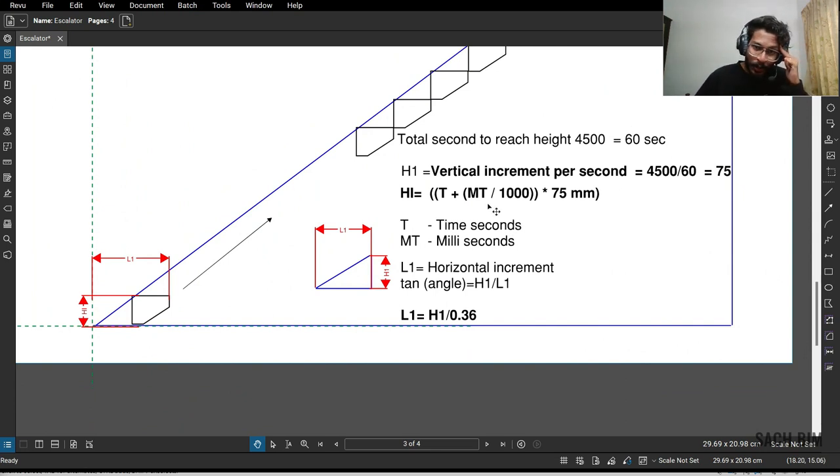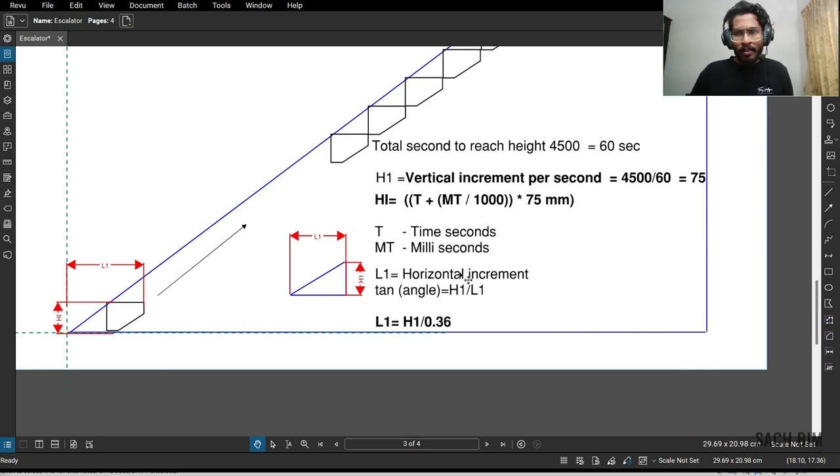So H1 is equal to (T plus MT divided by 1000) into 75. The value 75 is the vertical increment per second. I have divided the height of the escalator by 60 so that I got the value 75. T and MT are the time in seconds and milliseconds respectively, and we can extract those from the system into Revit by using Dynamo scripting.